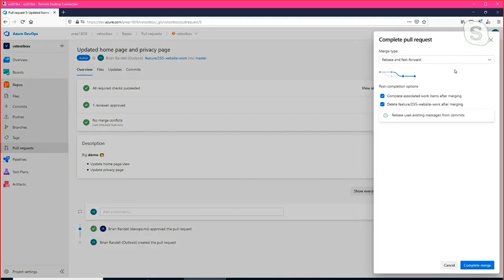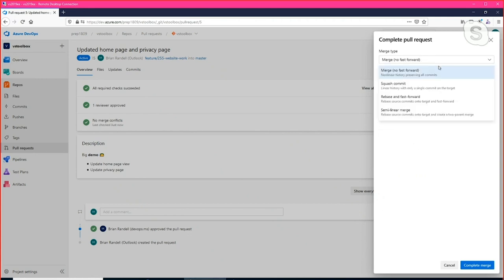Now, this has also been enhanced. There are still the same four choices we had before, but they've updated. Can you go over those four choices? Absolutely. So there are four different choices here. Merge no fast forward, squash commit, rebase, and semi-linear merge.